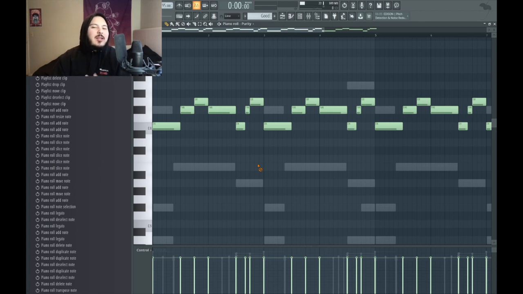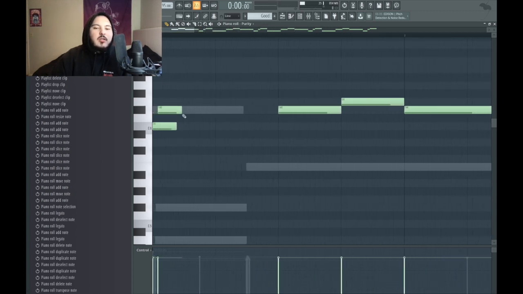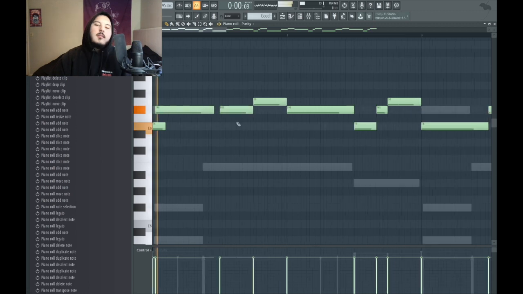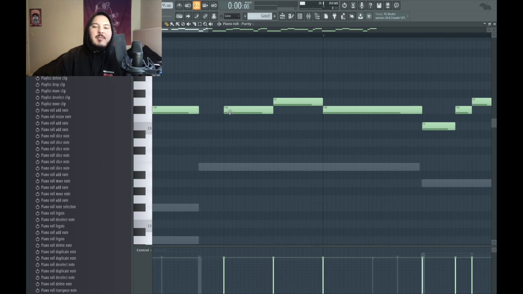So let's try to tweak this real quick and see if we can make it a little bit better using those 3 rules. So what we can do is we can take this E right here and we can turn it into a little grace note, and then we can have those notes overlap as well. So we can do something like this, and then maybe add another grace note right here. And then overlap these notes right here as well.